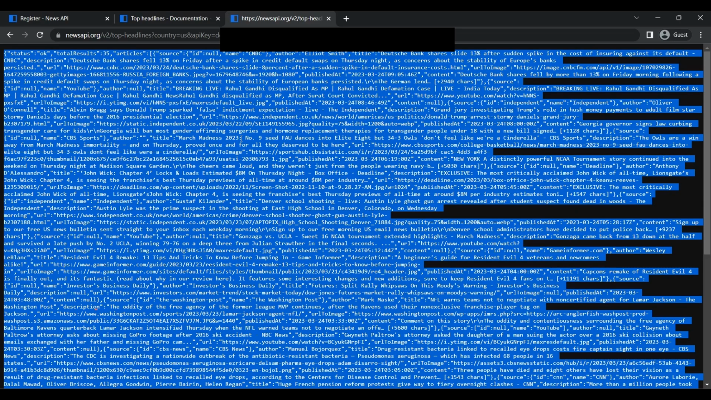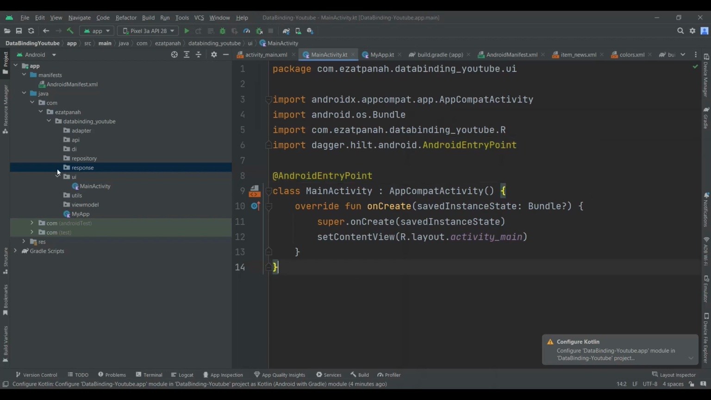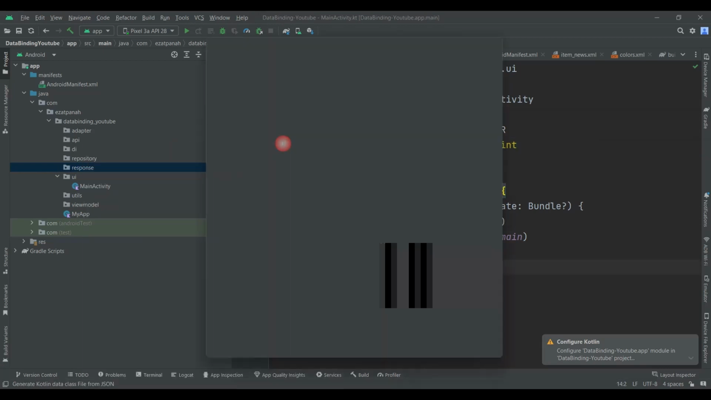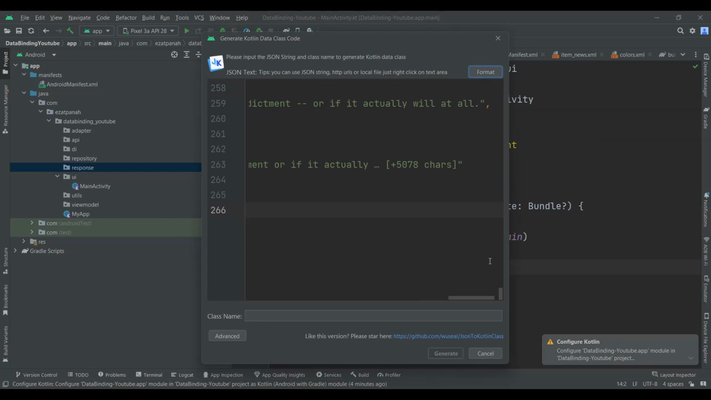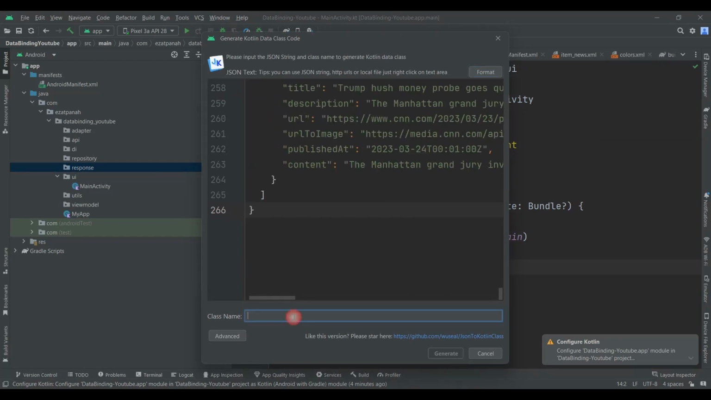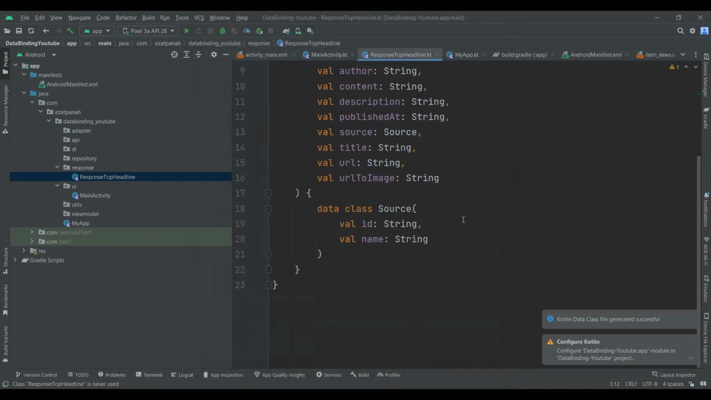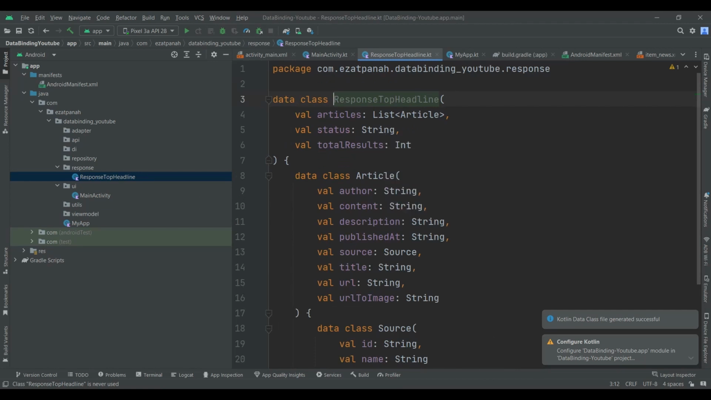Okay, let me copy it into the studio here again with this plugin and reformat. Good. And now, response top headline, if I'm not mistaken. Yes, headline. So far so good. And now, as you can see, the generate button is available. And okay, exactly, here is our response.